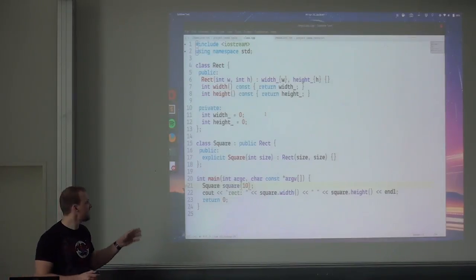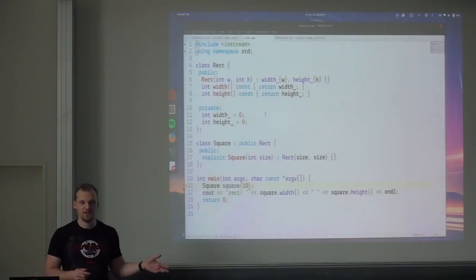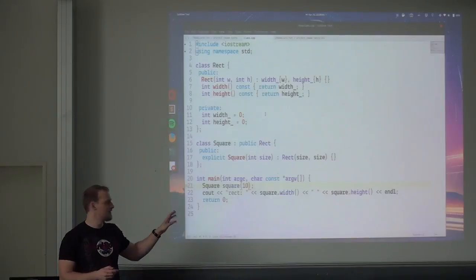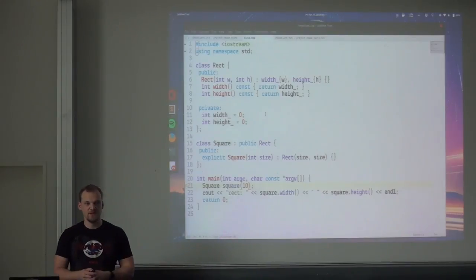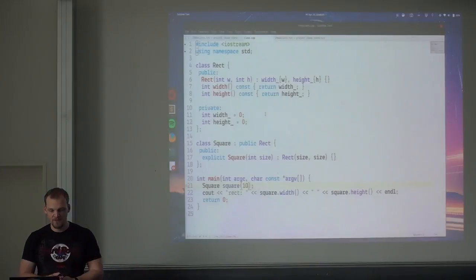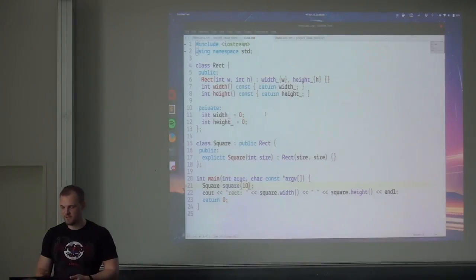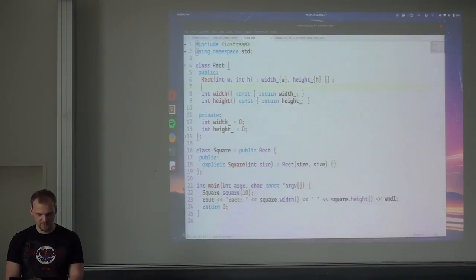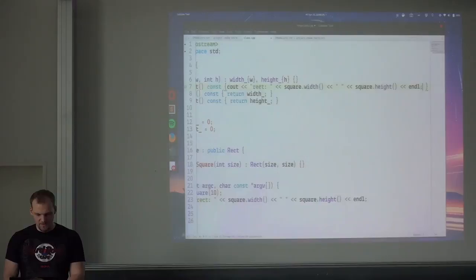Okay, I hope that's clear, but for now it's a relatively simple case, right? So for now we just had a rectangle with a width and height, and we've shown that the square can use the function from there. But let's say we don't want to expose our width and height at this point, but we want to print something. So we want to create a print function, and it's probably also a const, and we do something like this. Okay.